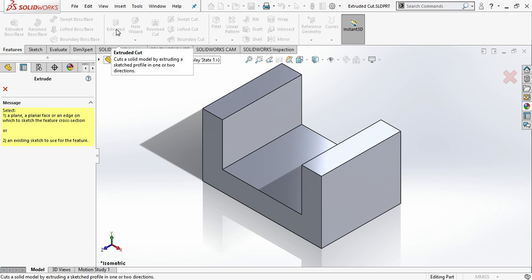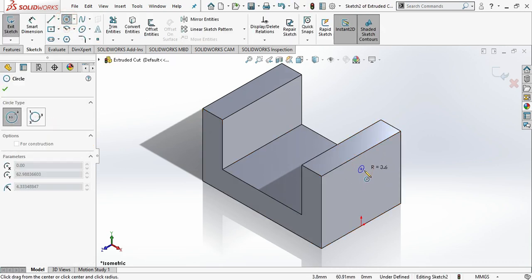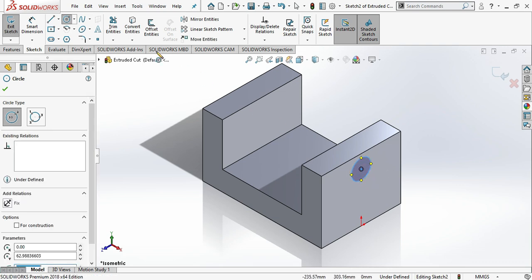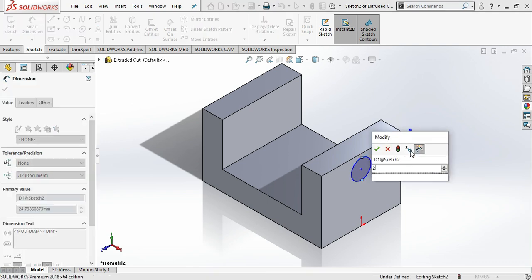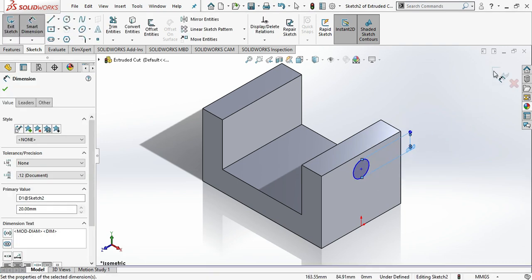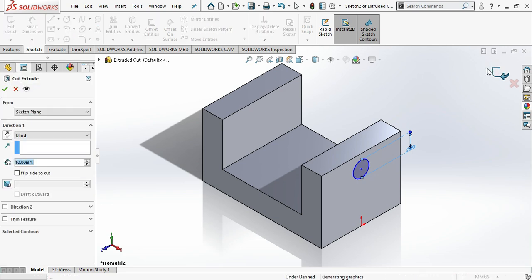So I'm going to go up to the screen and select this face here. I'm going to create a circle on that face and then dimension that circle to a size of 20 millimeters. Now I'm going to close out of the sketch and you will see the property manager open for extrude cut.